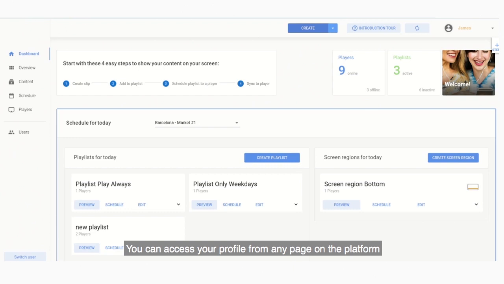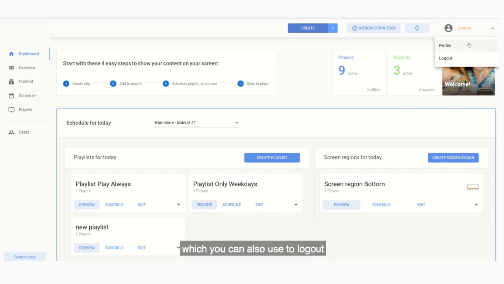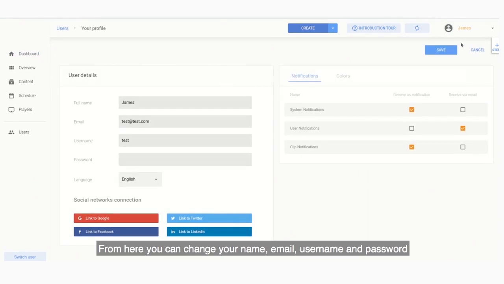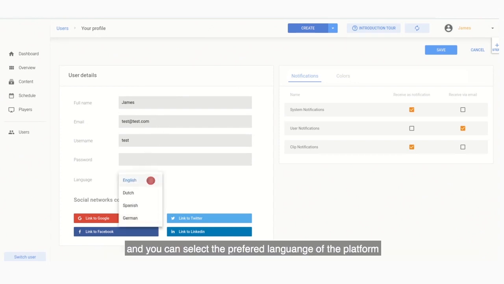You can access your profile from any page on the platform by clicking on the username in the top right-hand corner, which you can also use to log out. From here, you can change your name, email, username, and password, and you can select the preferred language of the platform.